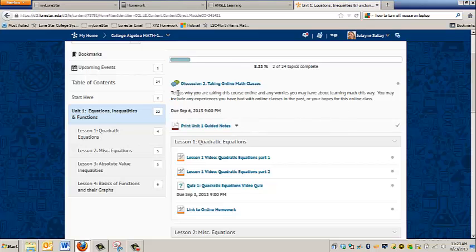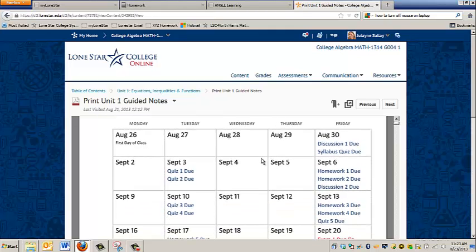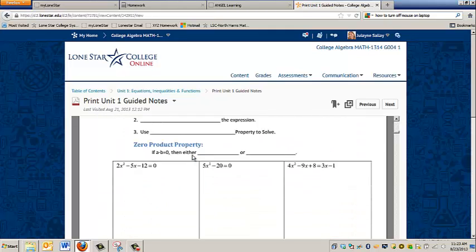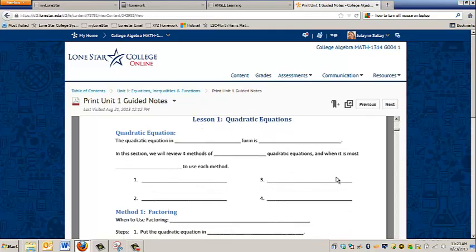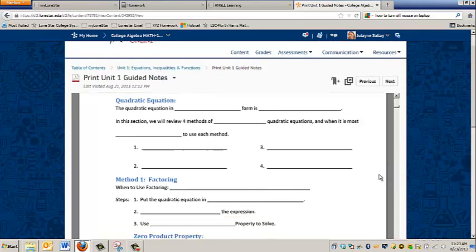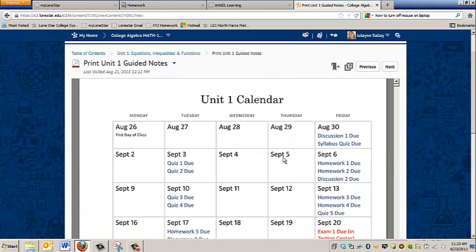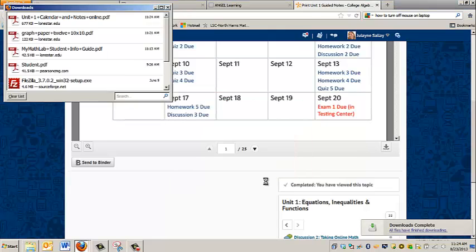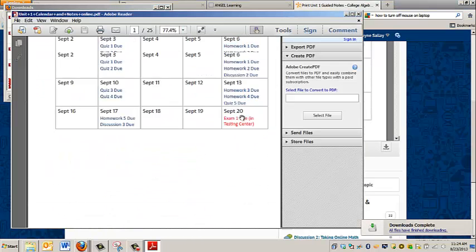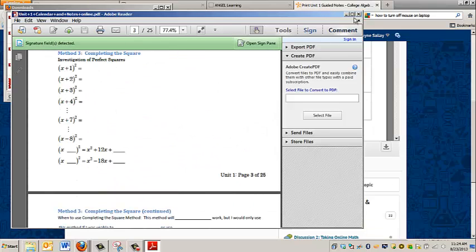Again, I'm not going to do that. That's very similar to what we've already done. But I want to show you print guided notes. On the print guided notes, you have a calendar of our topics, and then you have the lesson notes that you'll be filling in as you watch the videos. I really want you to print these out, as these are essentially your notes for the entire unit. This one happens to be 25 pages. I want you to know that before you find a printer to print it. But again, you'll have to click the download button, open with an Adobe Reader, and then print the 25-page document. You'll be using this for the first almost month of class.